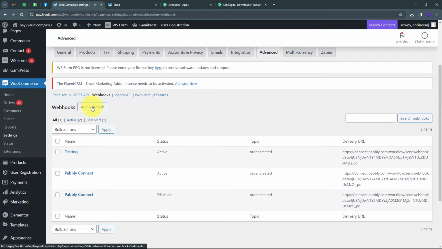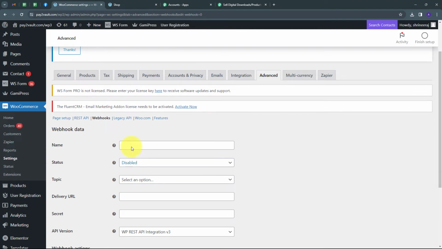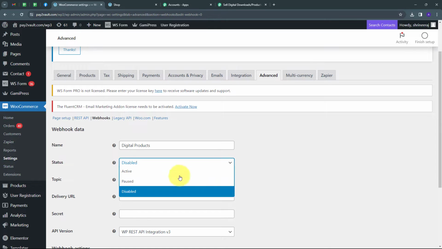So I'm going to click here on this add webhook button. And first I have to give the name to my webhook. So I'm going to name it as digital products. And now I'm going to select my status. So I'm going to open this tab and I'm going to select the status of active.